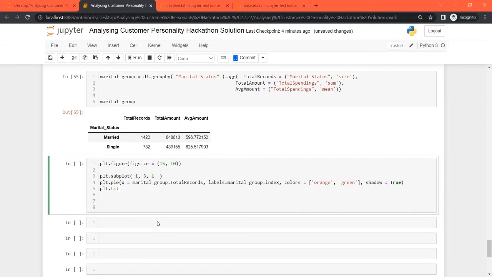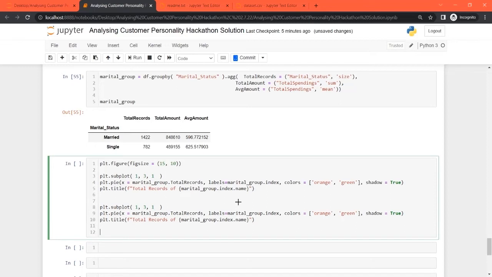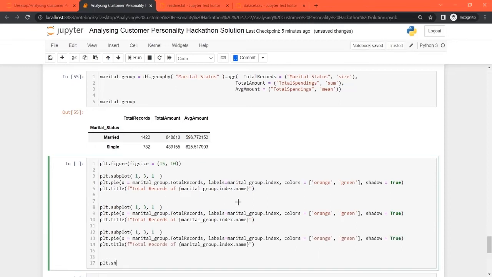plt.title. This is your total records of marital group. Total records of, okay, let's keep it dynamic. I might be requiring analysis later on also. So marital group.index.name. Okay. So copy, paste, paste. And finally plt.show.